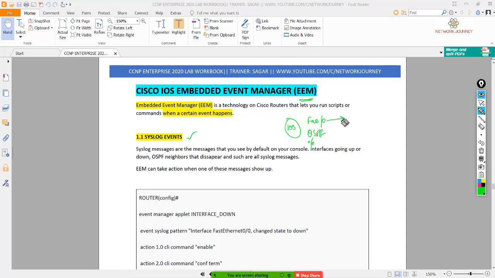Let's say if an interface went down, what is your action here? You will do a no shutdown, right? If an adjacency goes down, what do you want your IOS to do in response? Maybe you want to email the technical team saying that OSPF went down, and then they will log in, see what went wrong, or do the necessary troubleshooting.